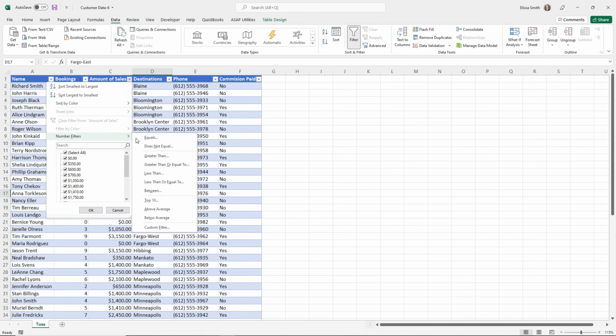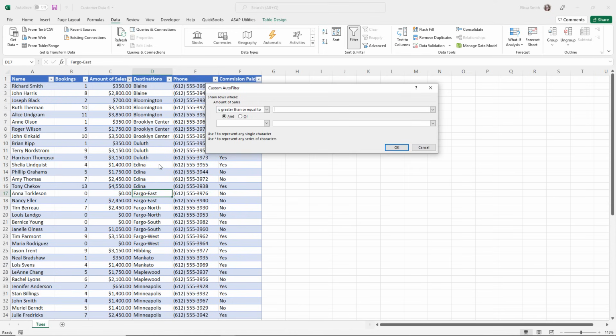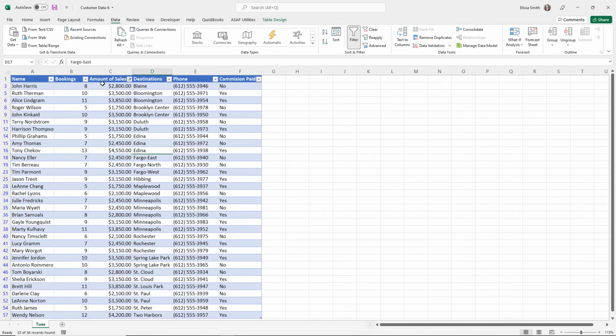So I'm going to come in this time and pick that I would like to filter for anything that is greater than or equal to 1,500. I'm not going to include dollar signs or decimals because all of my values don't have decimals in them. I'm going to click on OK. And we'll see here that I'm only seeing those value points that are 1,500 or above in this case.